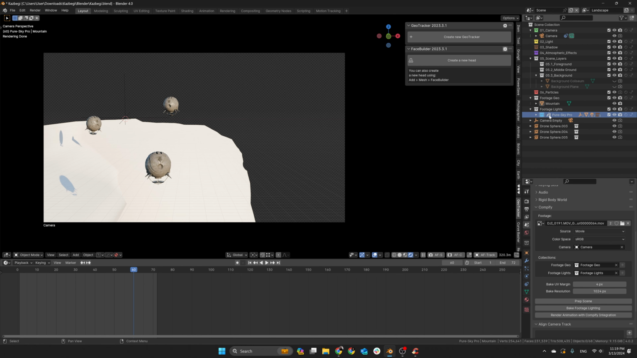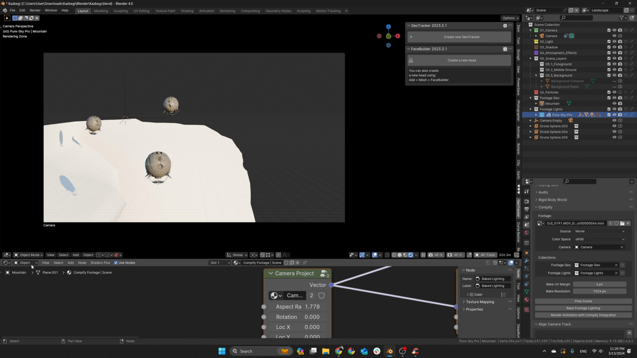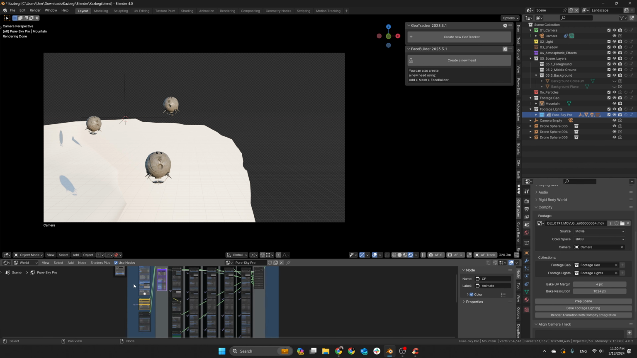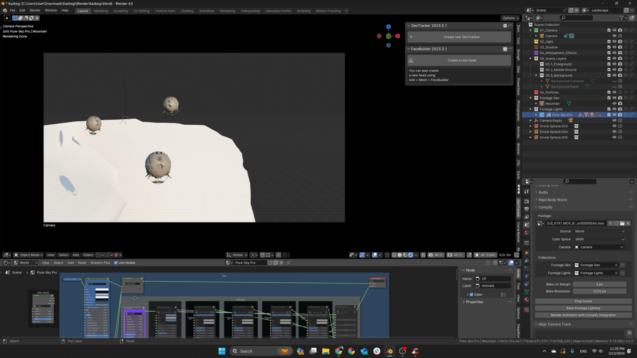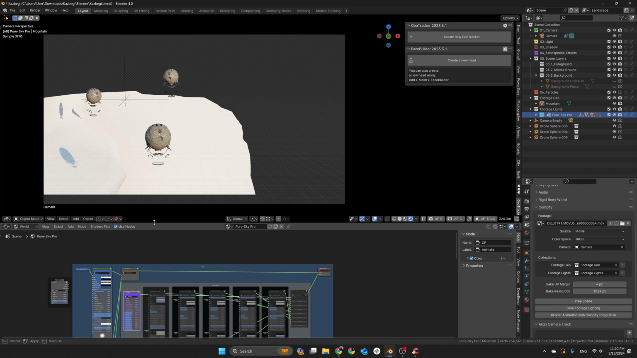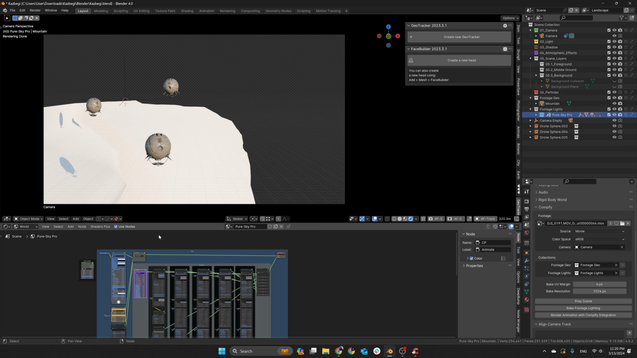And here I added my Pure Sky Pro add-on, which has the sun, but also it is going to take into account if we have an HDRI. In my case, the HDRI is the Pure Sky add-on. So it's not only used in the Pure Sky add-on sky, but it also uses the sun of Pure Sky add-on. But in your case, it can be the Nishita Sky or the regular HDRI.